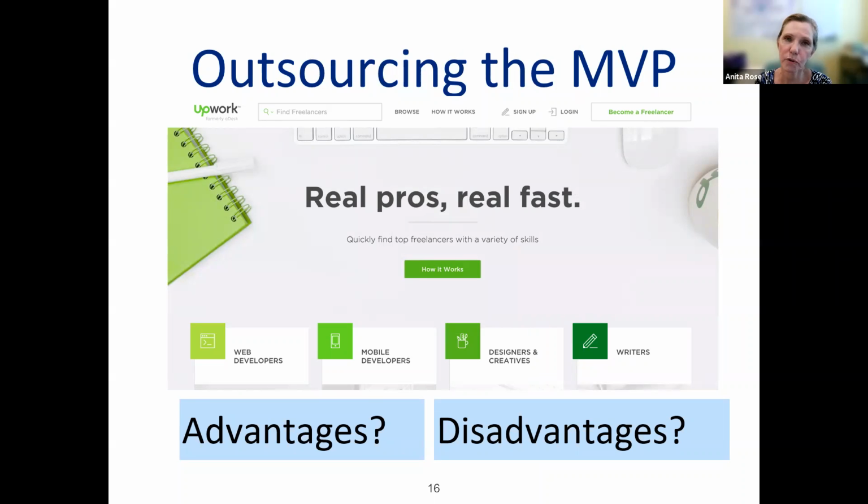You know, you could outsource your MVP. You could have someone create it for you if you're struggling with the idea. What are the advantages? Well, you know, certainly you have it done professionally. Disadvantages are that perhaps you don't really have exactly what you want, and there's a cost involved.